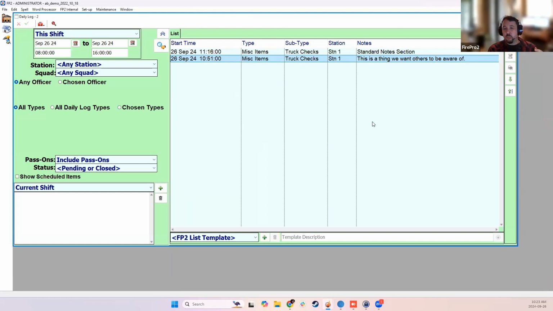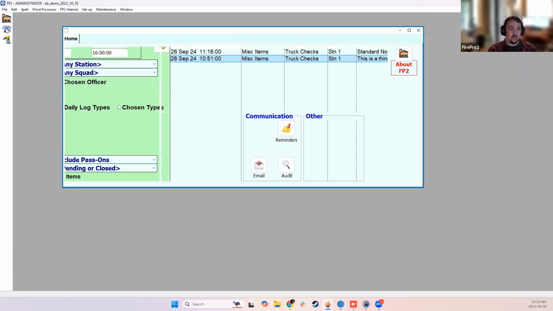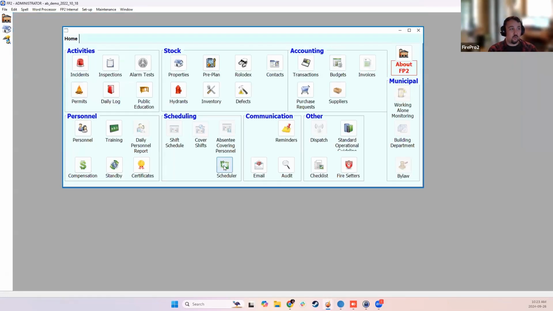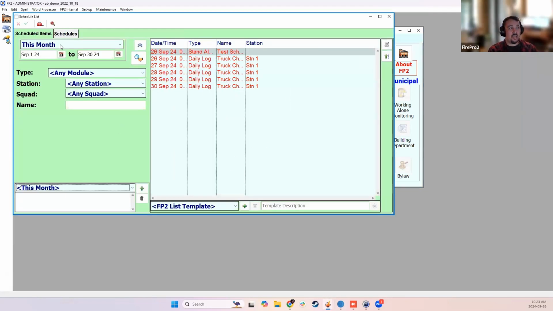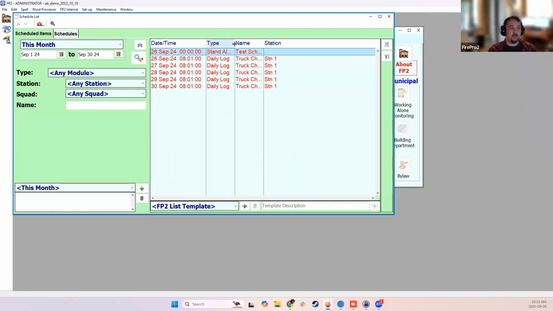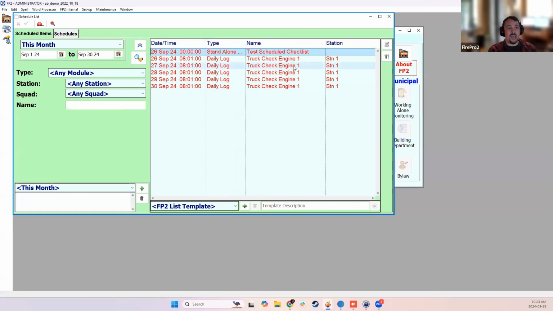Another really important tool for the daily log is that you can use the integrated scheduler to build a bunch of automated tasks that can then be brought up as part of a standard shift search or a standard work week search. This is all done through what we call the scheduler tool. If you have the daily log, the scheduler will be available to you automatically. The scheduler has two different tabs. The first one is scheduled items, which gives you a list of all the different items that are scheduled to happen.